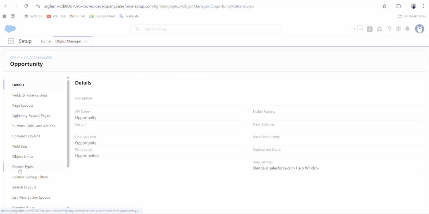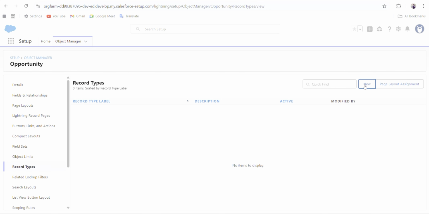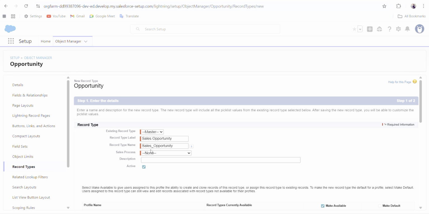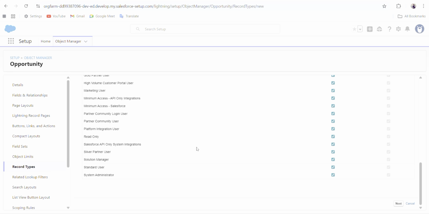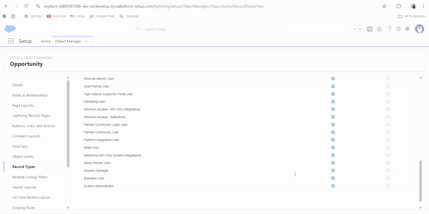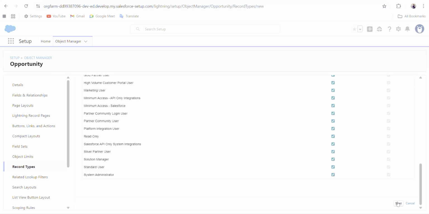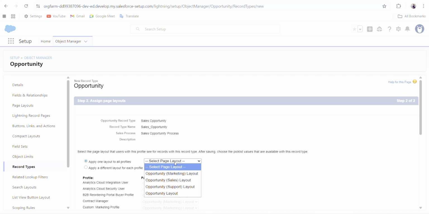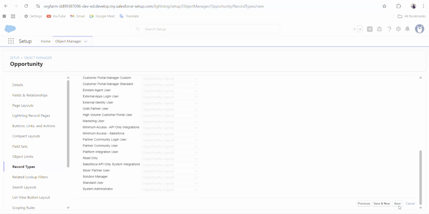Click on object manager, type opportunity, select opportunity. Again, click on record types. Now click on new. Give the record type label name as sales opportunity. Now scroll down. Click on next. Select the sales process, sales opportunity process. Scroll down. Click on next and select the page layout. Select opportunity layout and click on save.